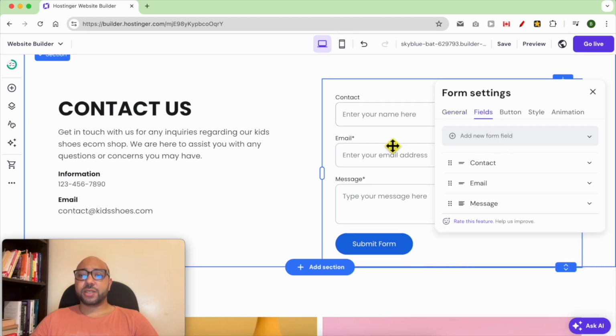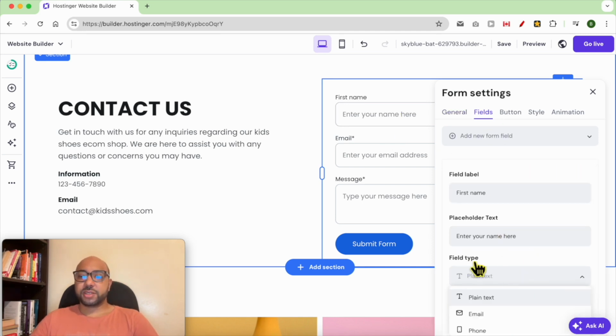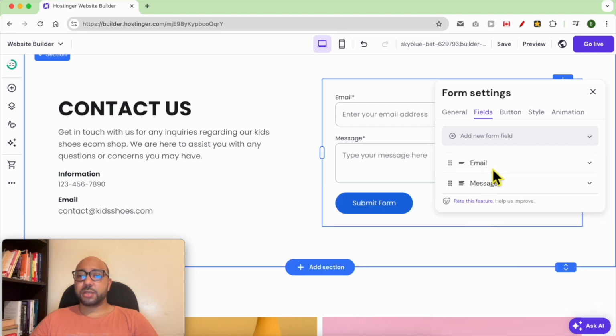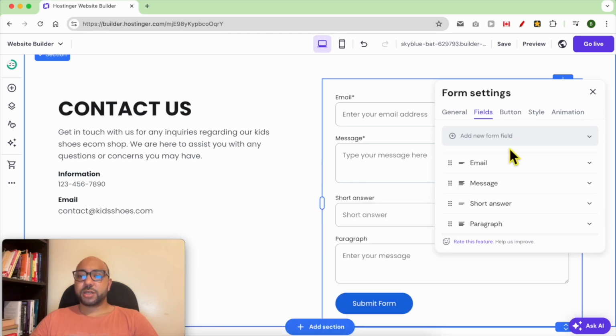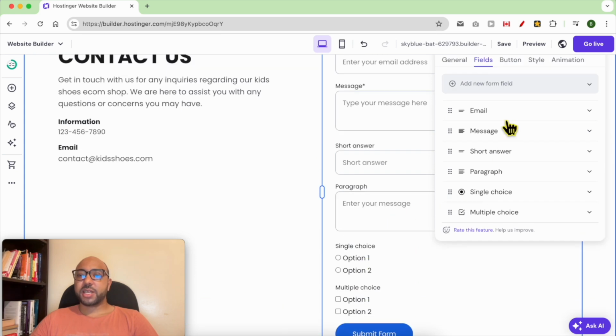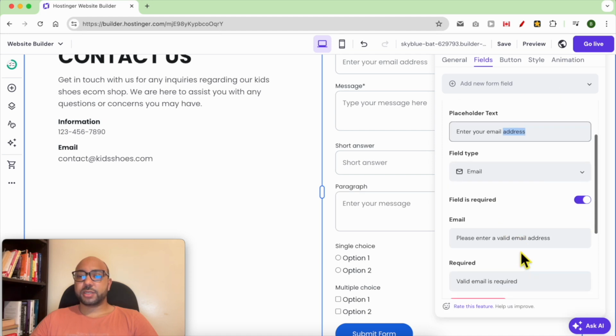Now to edit these fields, you can, for example, open the field, edit the field label, for example, first name. You can change the field type to email or phone number. You can make it required or not. You can even remove it completely. And to add a new field, just click on this list and select between short answer, a paragraph like that, a single choice, or multiple choices, just like that, and continue editing your form fields.